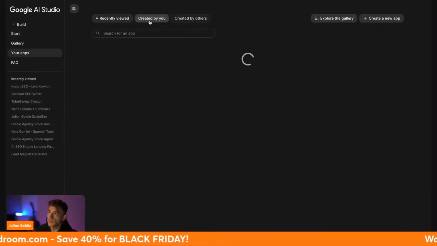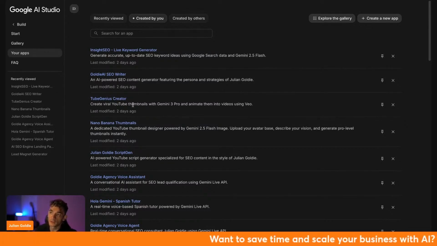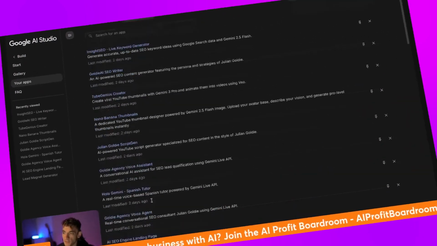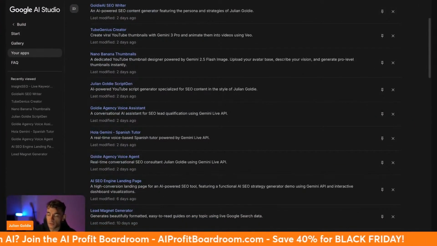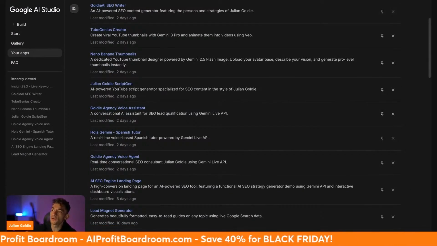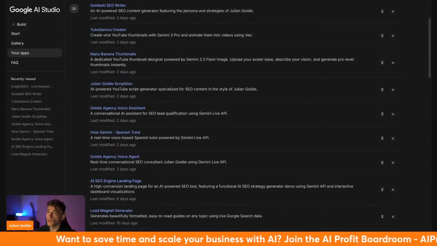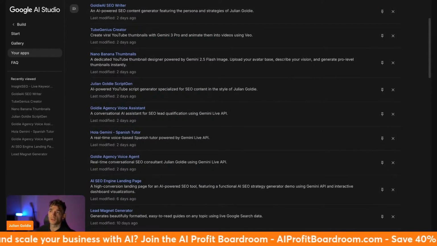You can see, for example, here, we've created many different apps, like a keyword generator, SEO content writer, Tube Genius Creator, Nano Banana Thumbnails, Julian Goldie Script Gen, Goldie Agency Voices Agent, Hola Gemini Spanish Tutor. These are all apps that I've built. I don't know what I'm doing when it comes to code, but I can build tools on the go using Google Gemini. The best part is that you don't need to write a single line of code, right? You don't need to be technical. You can just talk to these tools like you're talking to a friend.